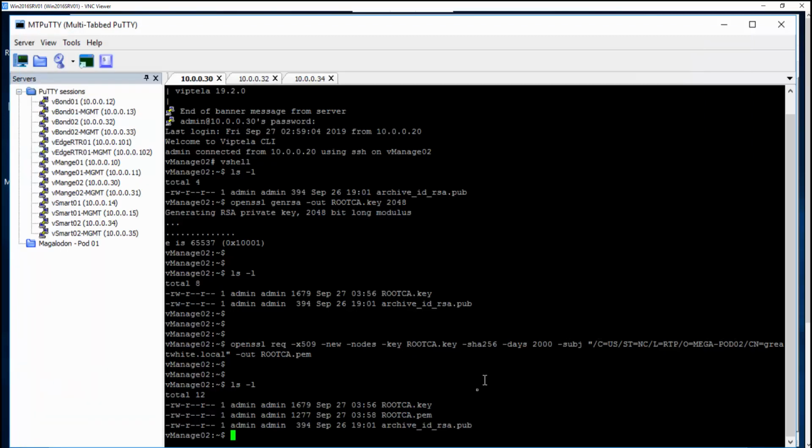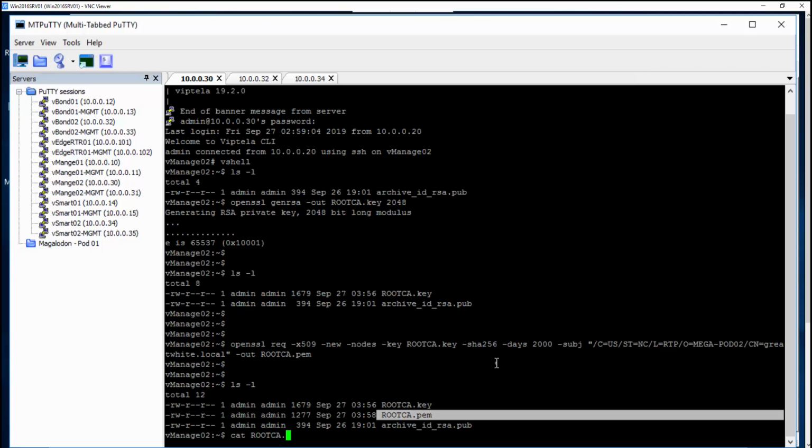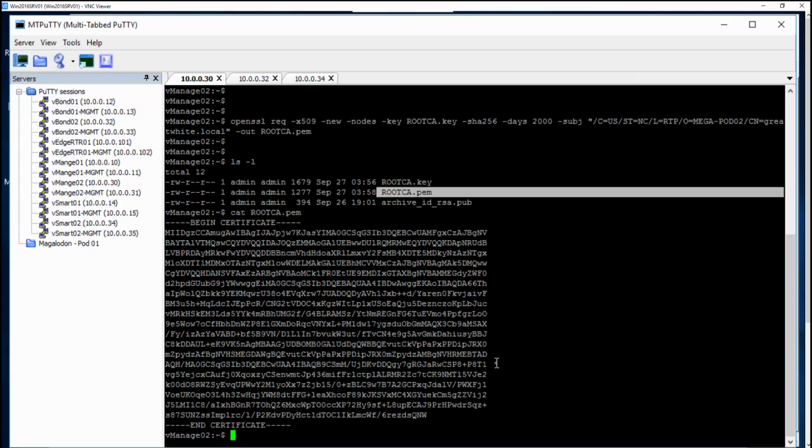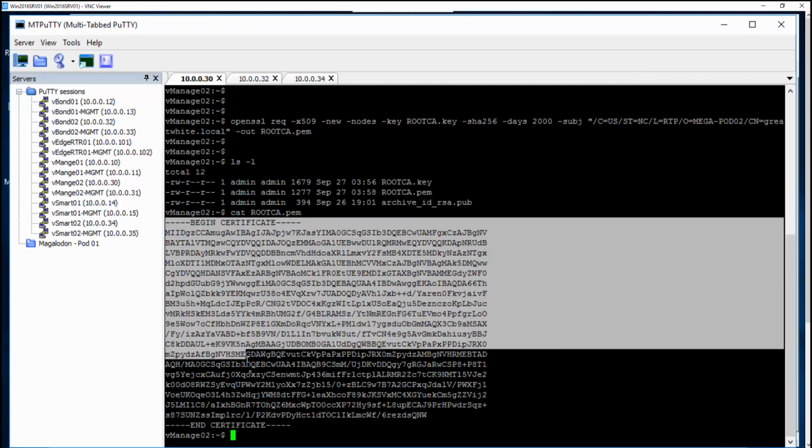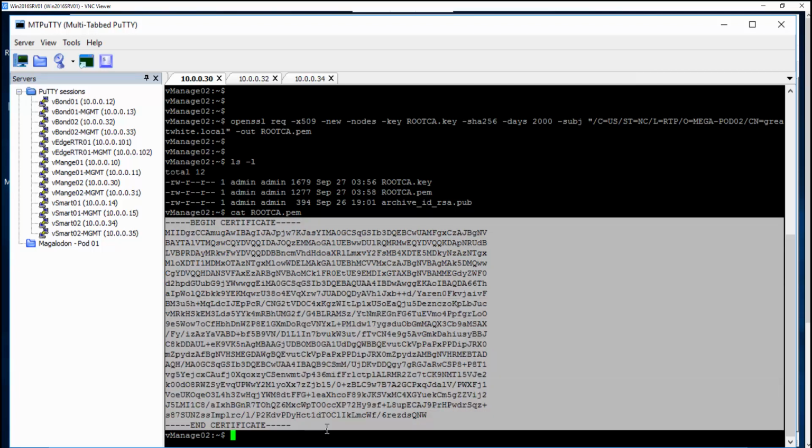So returning to the vManage console that's still in vShell, you can see our ls -l is still there, and you can see that we need that rootca.pem. So I'm just going to type cat so I can look inside the file and put in the rootca.pem, and remember it is case sensitive because this is Linux. And then when I hit enter, it's going to show us the root certificate we signed with the RootCA key. What I'm going to do is copy from the begin line to the end line and put that into my buffer. And then I'll return back to my vManage GUI.